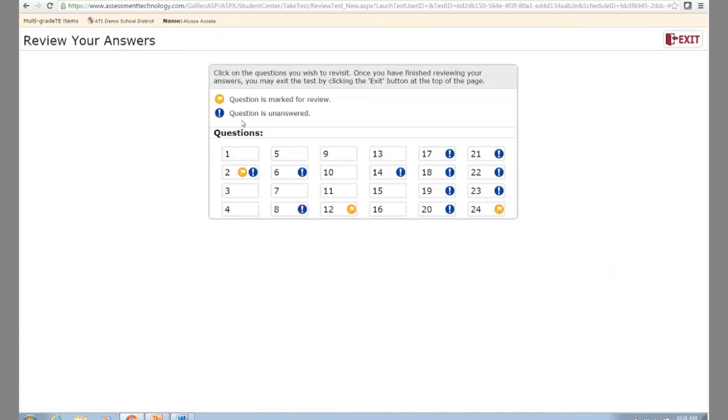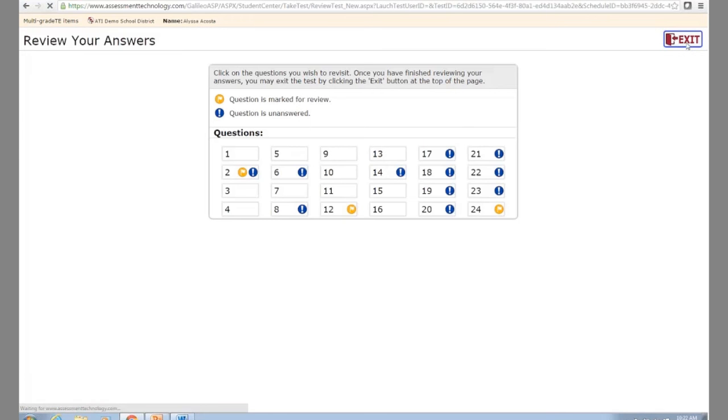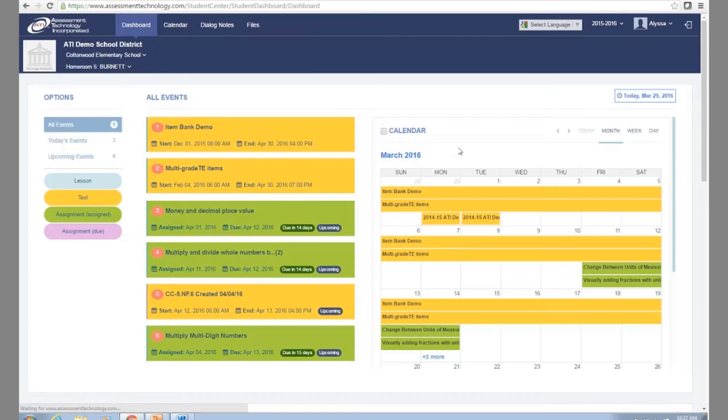All right, and what I wanted to show you here was the review page. Once they're done taking the test, they're able to review their answers and see if there are any questions that they've marked or flagged to come back and view later. If they have not been answered, they can also go back and click on that question number and continue answering that test. Once they're done, they would simply exit the test. All right, so that completes the student testing piece.